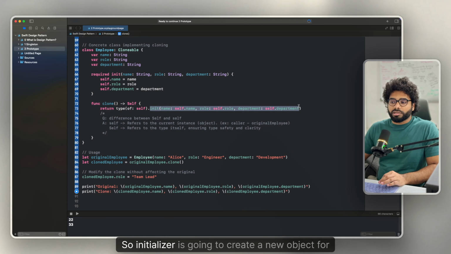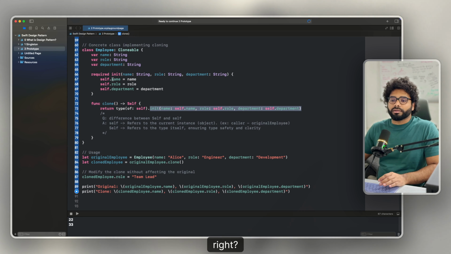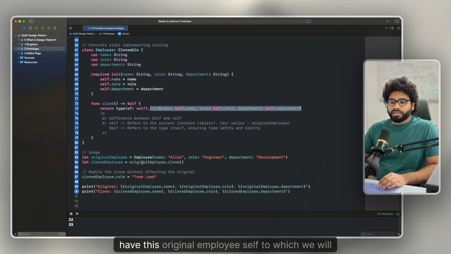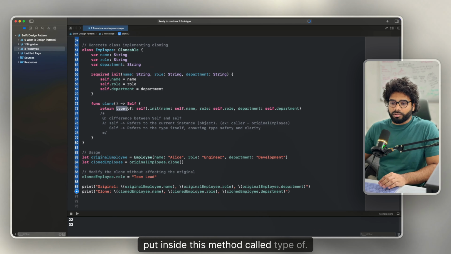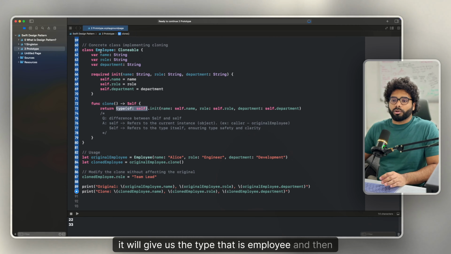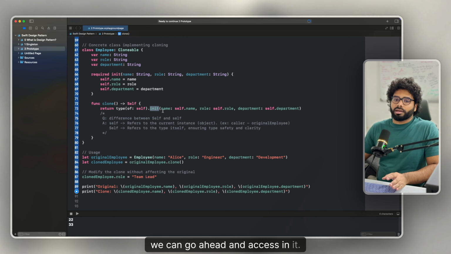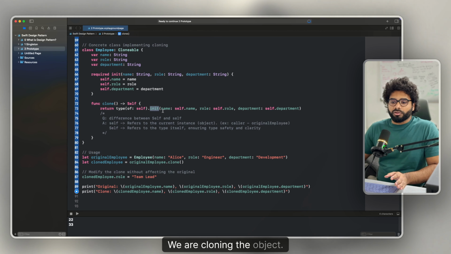So initializer is going to create a new object for us. Now how to access the initializer which is present inside the employee? So we will actually have this original employee self, to which we will put inside this method called type of. So of is the parameter to which we will just assign, and it will give us the type, that is employee, and then we can go ahead and access init, and that's all what we are doing here. And that's it, we are cloning the object.